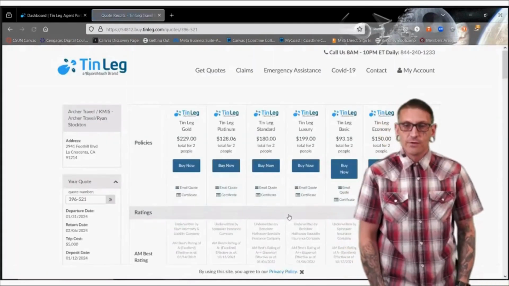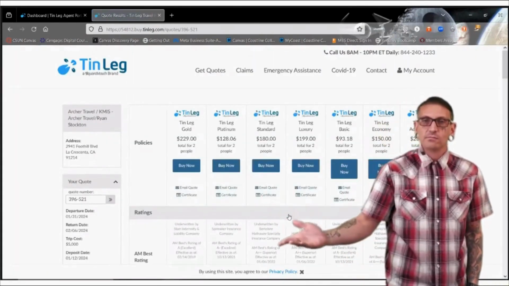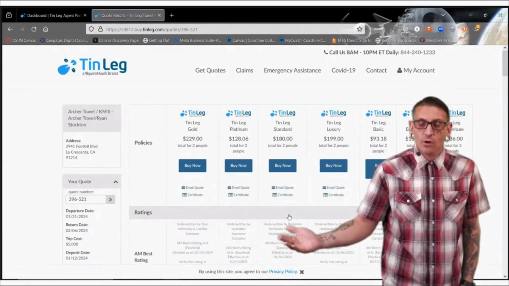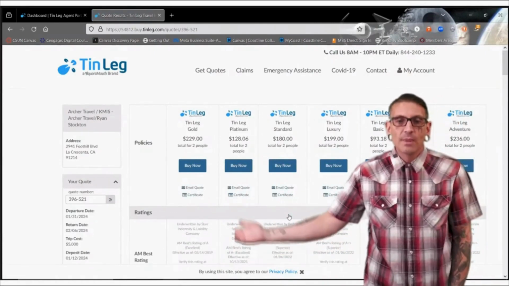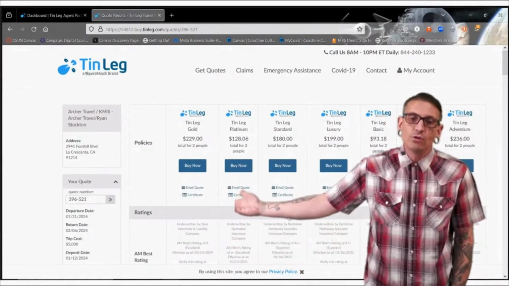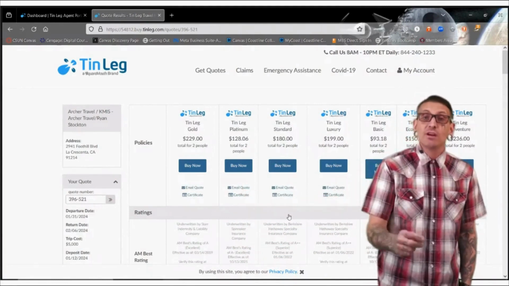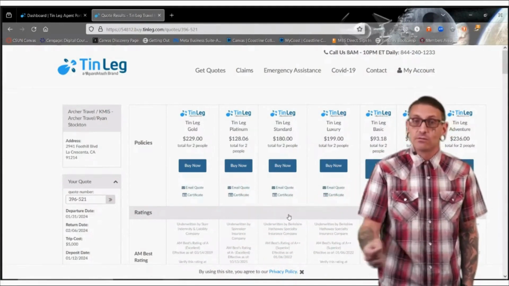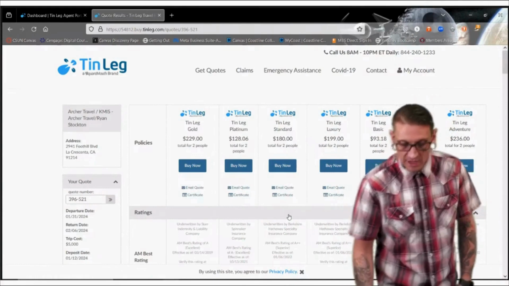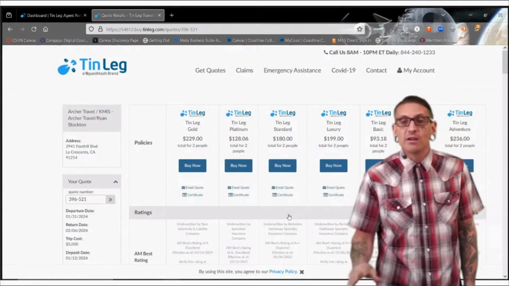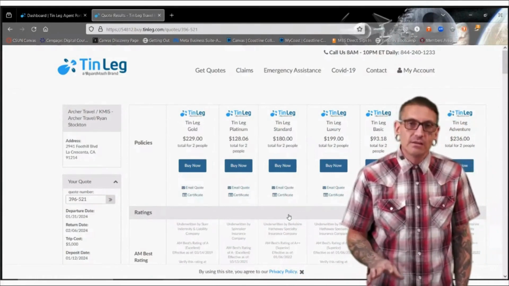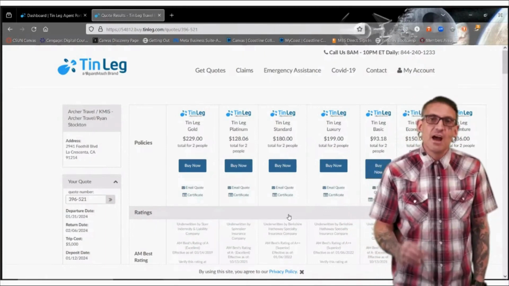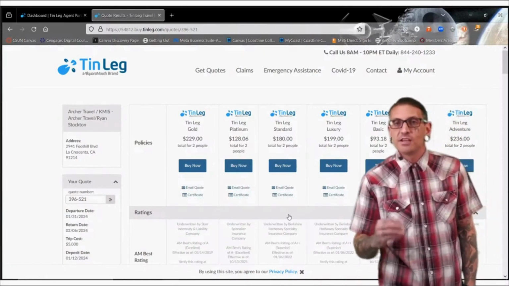It searches for plans and voila. It's as simple as that. So for a $5,000 trip, Tin Leg Gold, $229. That's for both of us. That's not per person. That's the two of us together. Okay? Tin Leg has very competitive prices because the pricing is not done on a tier setting.